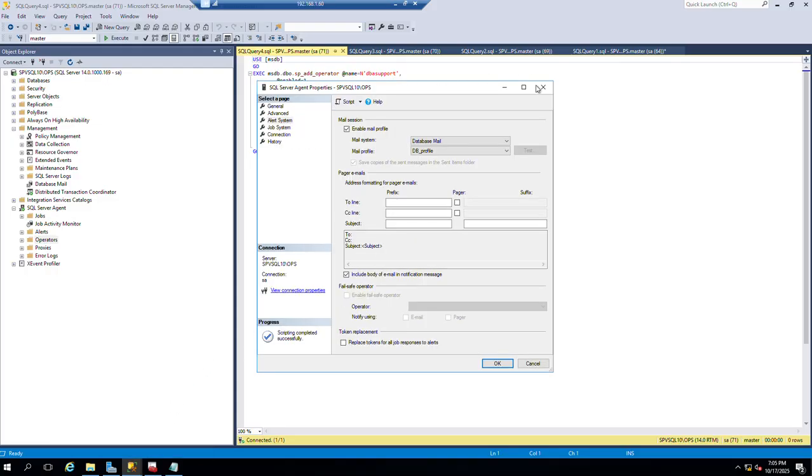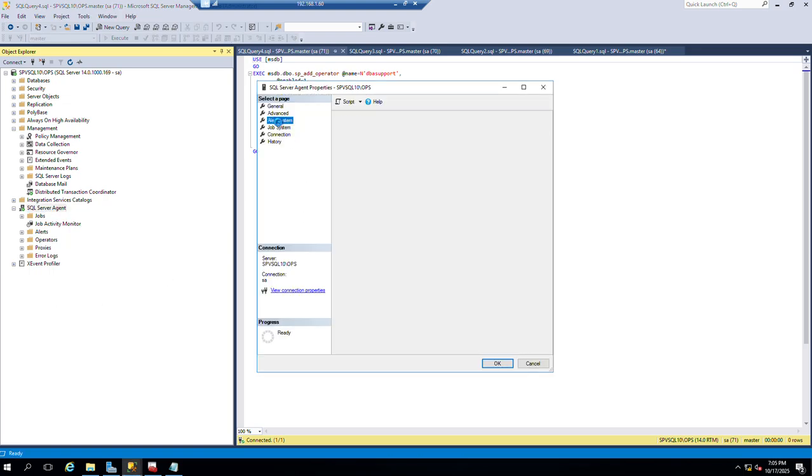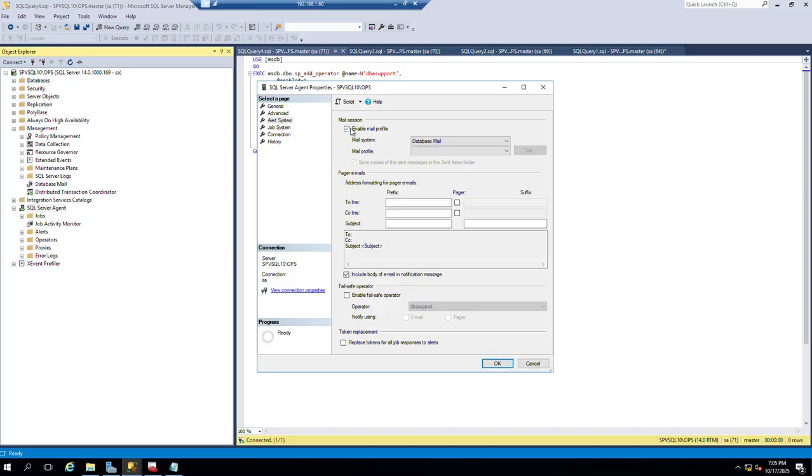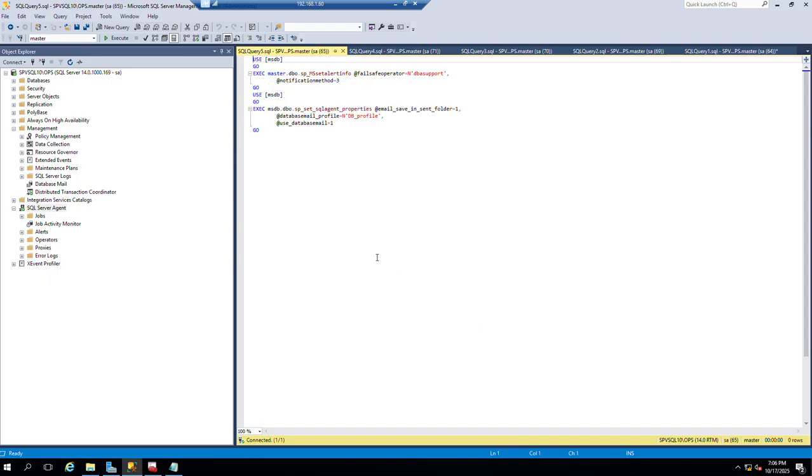So when I come back over here to create this, I'll close that, I'll launch it again, go to properties, come to the alert system. I'm going to enable the mail profile. I need to use the DB profile, and then I'm going to enable the fail-safe operator, and I'm going to use, that's the only operator we have right now. So we want to check notify using email or pager, and that's pretty much it. So let me just script that out.